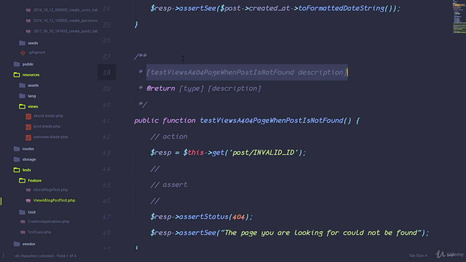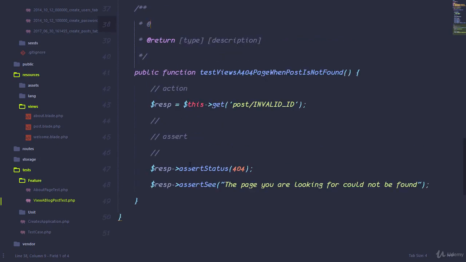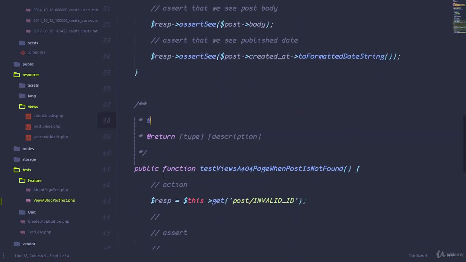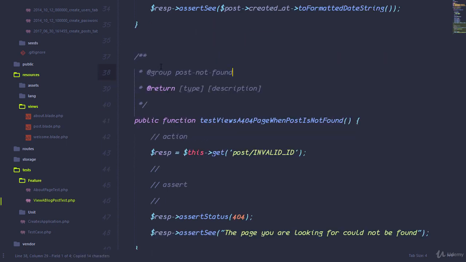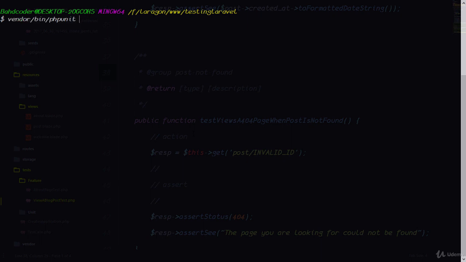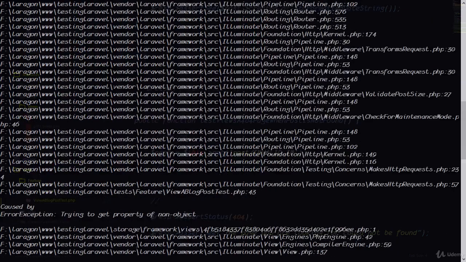PHPUnit provides us with a lot of ways to run our test, and I'm just gonna use the easiest possible. If we want to run only this particular test to see if it works, because we already know this one works, then what we could do is pass a group right here, and we're just gonna call this post not found. So when we're running the command, we're gonna pass in a group option, and this is gonna run only tests that have that particular group. So let's go ahead to our terminal and run that vendor/bin/phpunit, but then we're gonna say group should be post not found. And now we have only that test running.